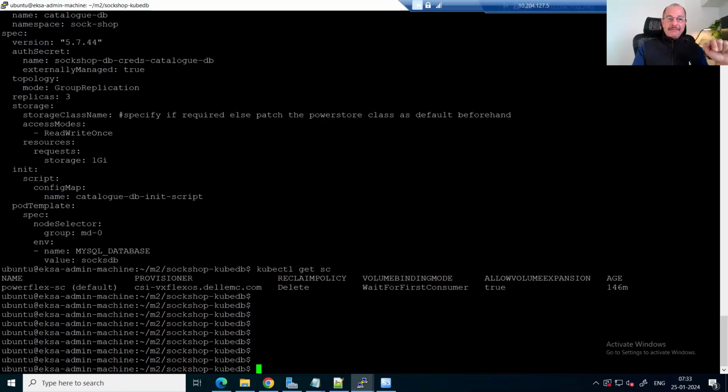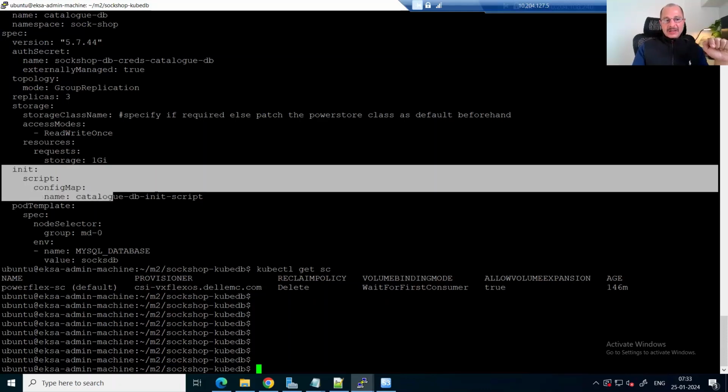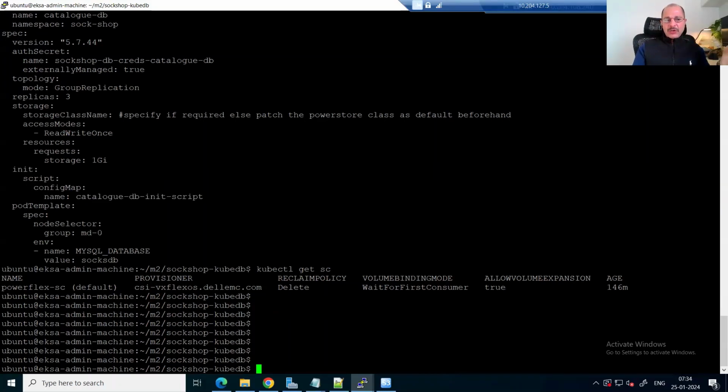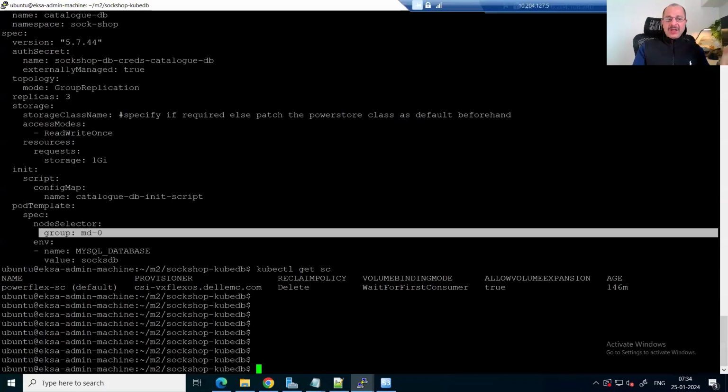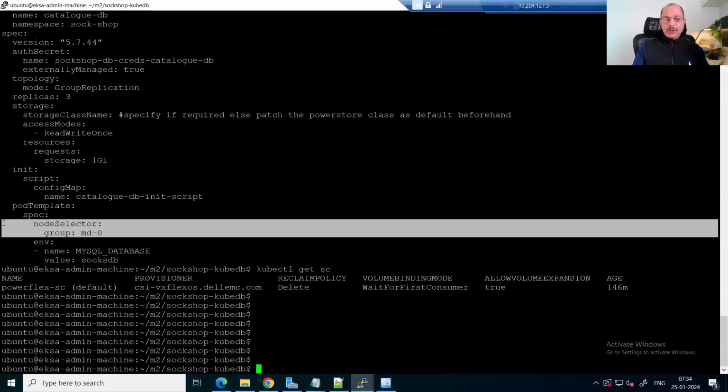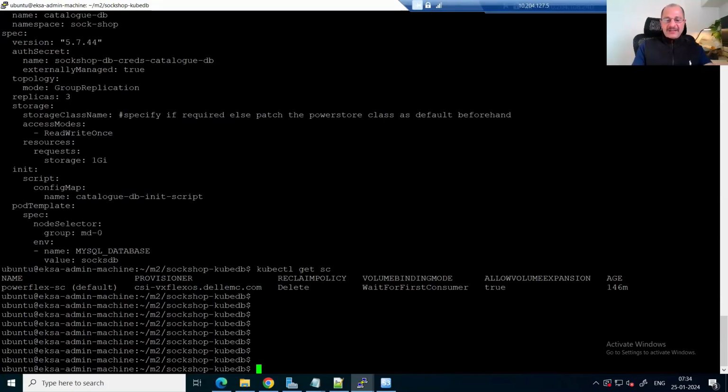software-defined storage. Again, the init is the part where I specify the initialization of the database with a dataset. And lastly, like I said, we will make sure that these pods come up on the MD0 pool. So the node selector allows me to do that. So far, so good for the MySQL database.